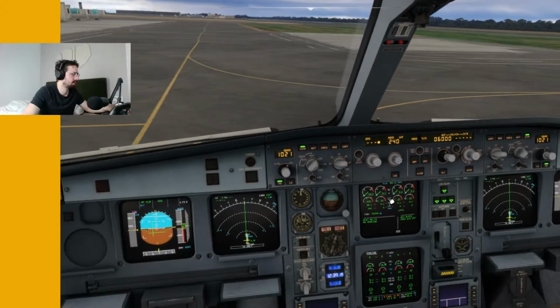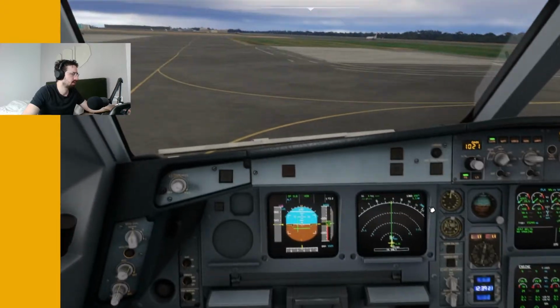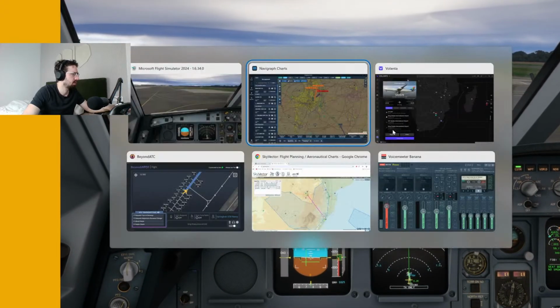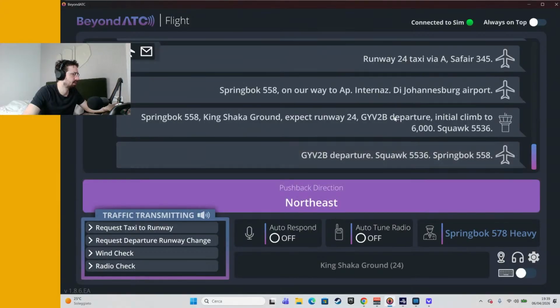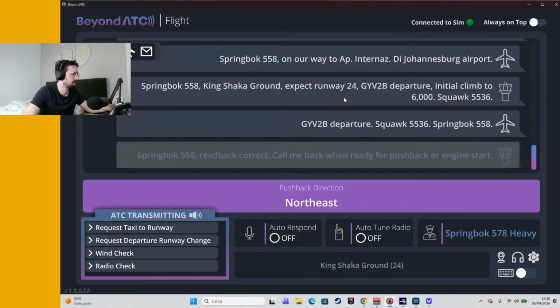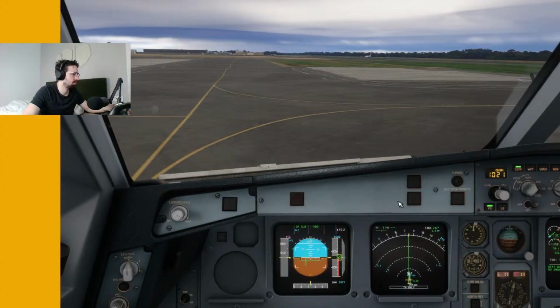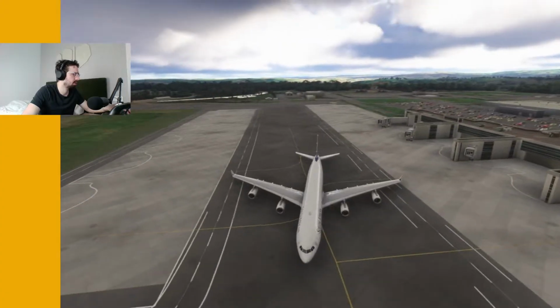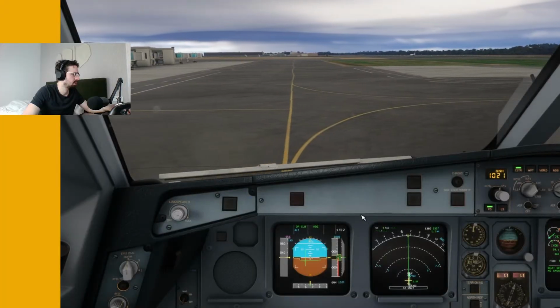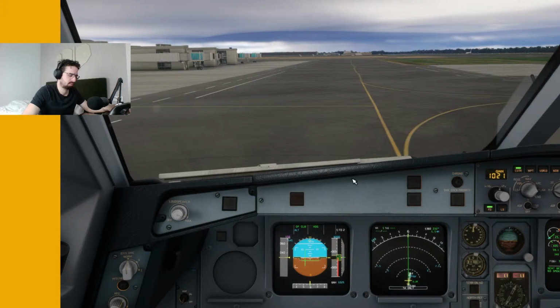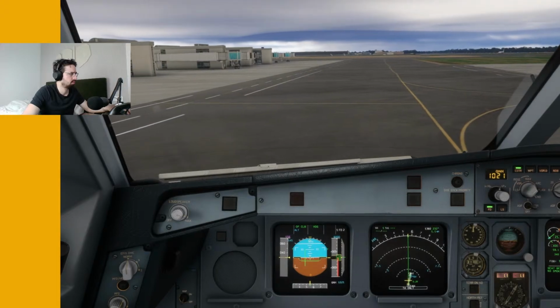Springbok 558. Tinshaka ground. Expect runway 24. Greytown 2 Bravo departure. Initial climb to 6,000 feet. Squawk 5. Of course, it's very bugged. Greytown 2 Bravo departure. Squawk 5536. Springbok 558. Maybe he's trying to say this. Ready for pushback or engine start. This is another flight. Where is? Springbok 558. Tinshaka ground. Pushback and engine start approved.